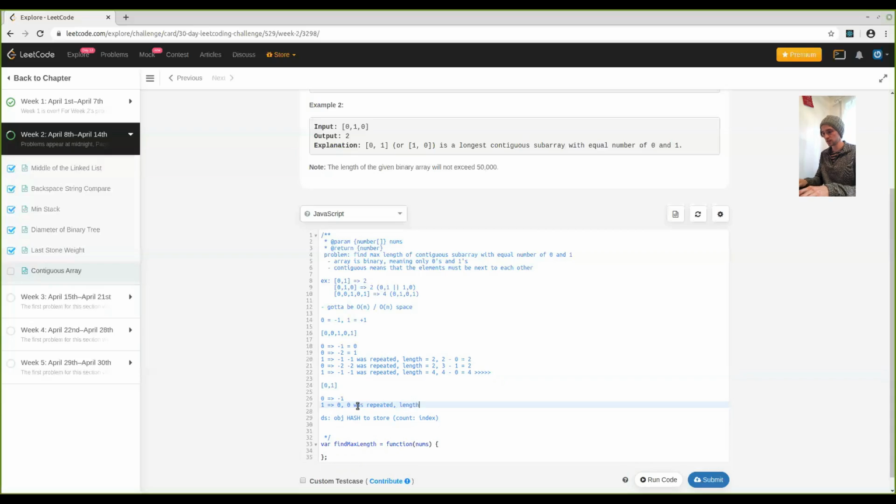Let's see. The length of this one will be 2 for 1 and 0. For the subarray with the length of 2, it has to be 2 there. So how could we get 2 from that? Let's see. So we are at index 1. We need to subtract something to get 2. So it's like -1.